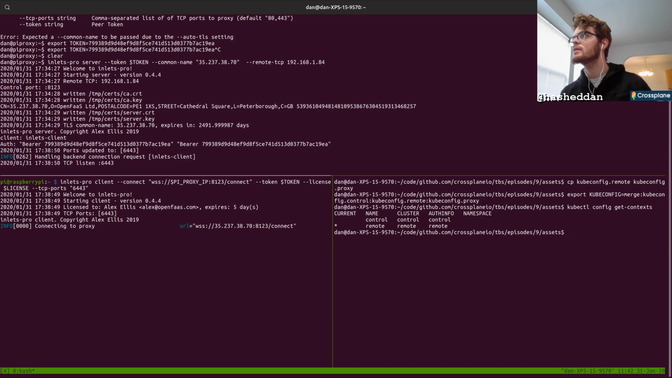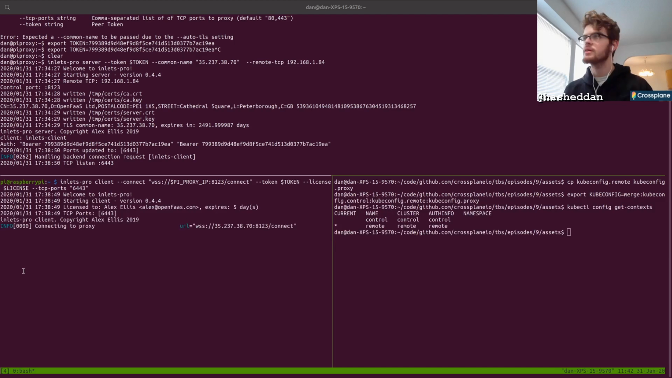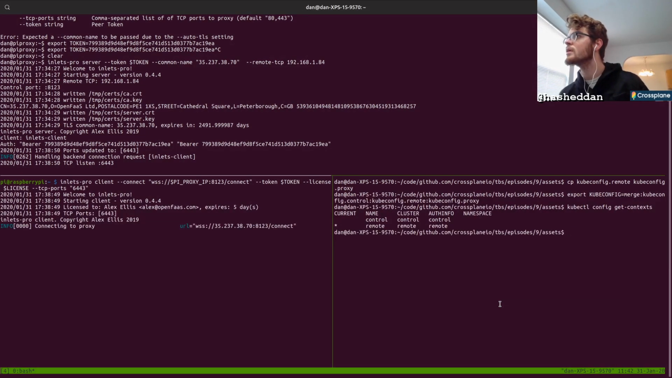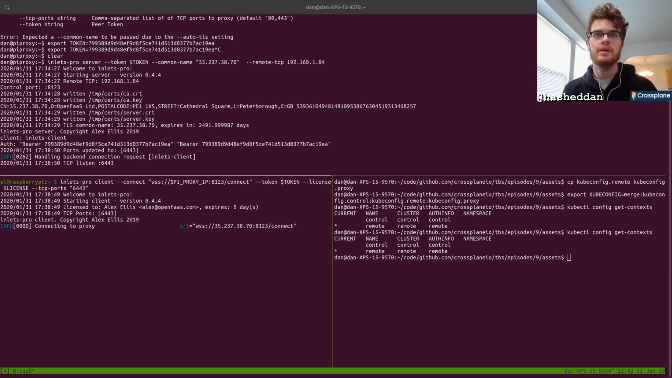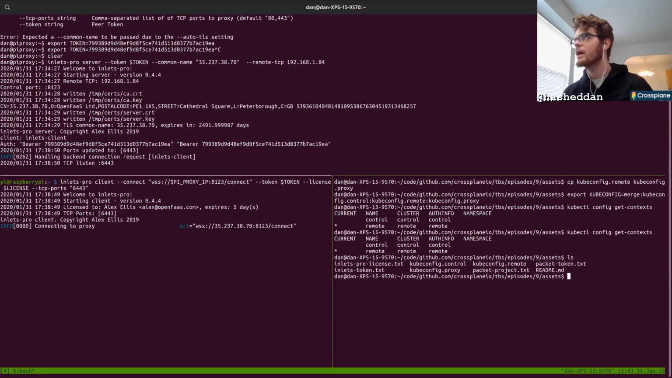Oh, it looks like I did not get it added there. Merge kubeconfig control. Huh. That is unexpected. Interesting. Let me make sure I have this right here. So we have kubeconfig proxy. Merge kubeconfig control, kubeconfig remote. Weird.